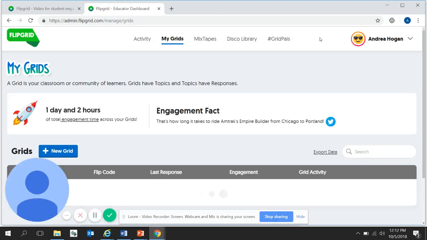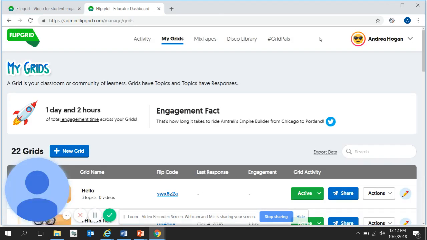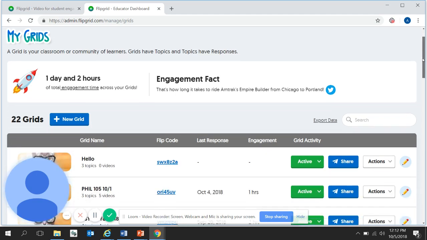And this is what the inside of the website looks like once you create an account. You'll be able to see your activity, your grids. This is my account right here. And then you can see I've already had over 26 hours of engagement. So that means my learners have created these videos. I'm going to go ahead and show you some of my grids.